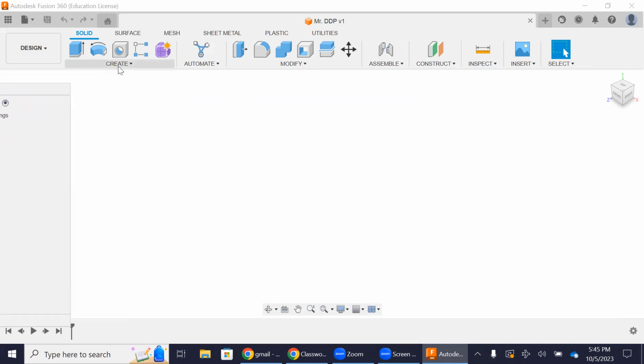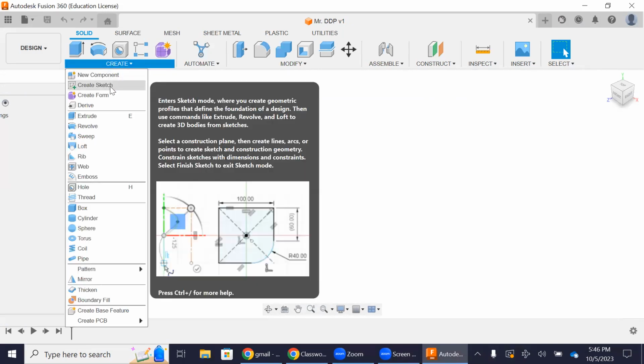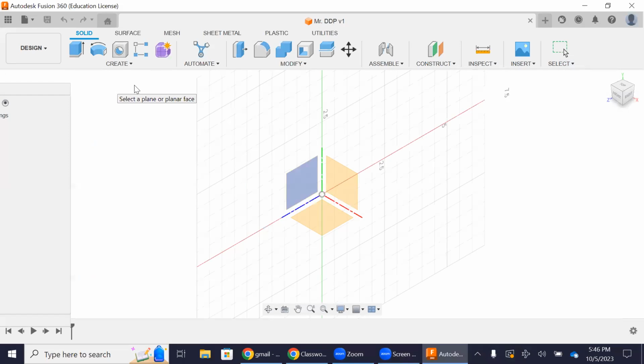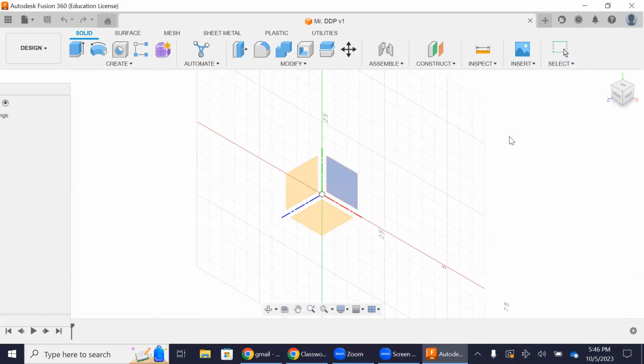All right, so we want to be in the sketch environment, and that's where we're going to be doing our work. So under the create heading here, we're going to go to create sketch. And when we do, we are presented with 3 faces. These faces correspond with what's called the view cube. Everything that we are doing, we're doing on this cube on one of the faces that we choose.